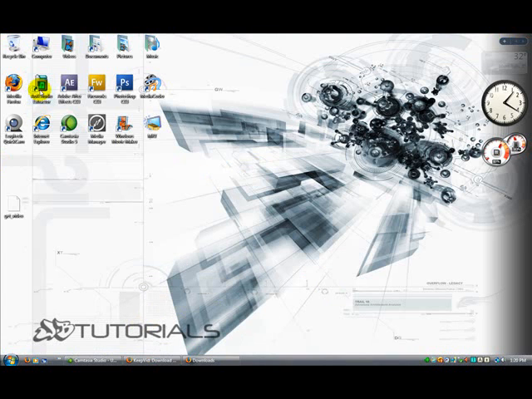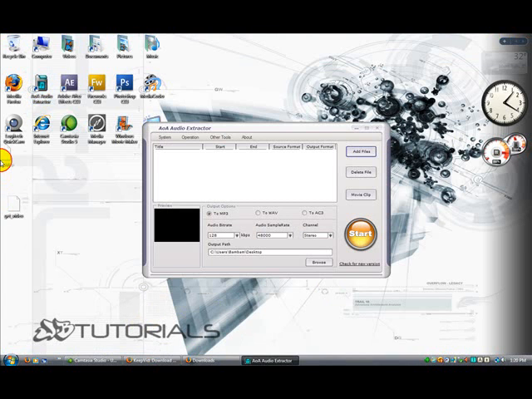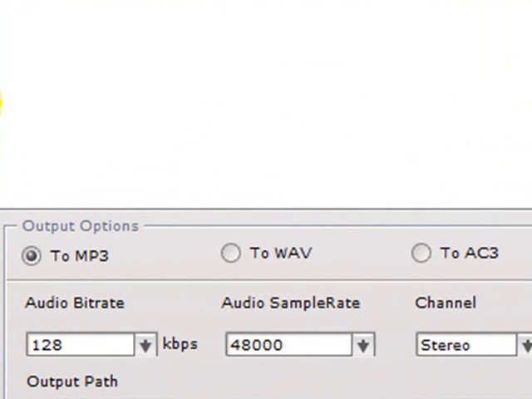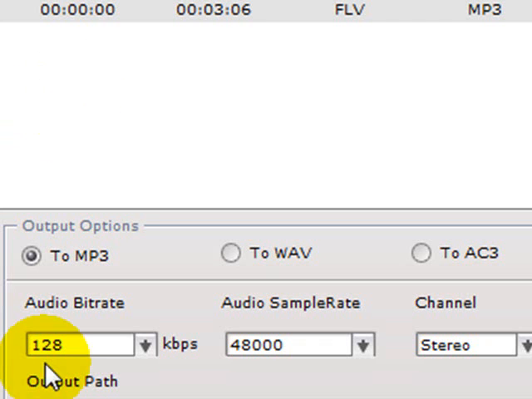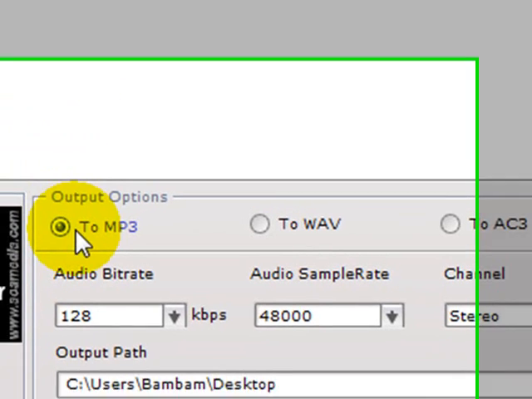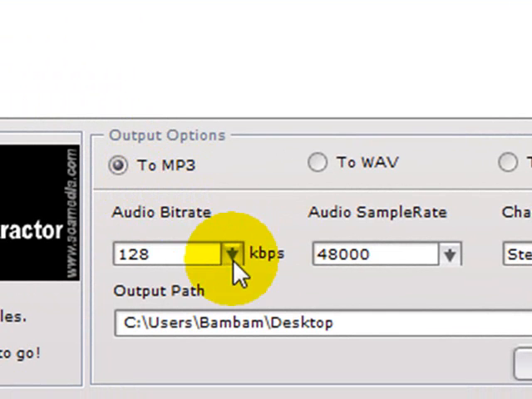So, open up AOA Audio Extractor. Oh, I forgot to put a .flv. Put a .flv if you use those kind of sites. So, basically, it's just a drag and drop process. Drop it in there. To MP3, well, that's what I choose.